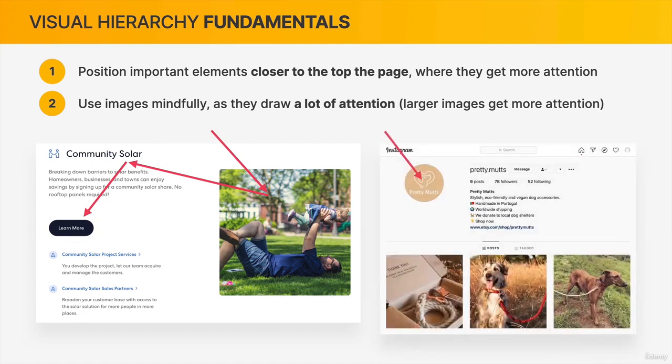Then the next one here is from Instagram, where probably this first profile picture draws the most attention, and then from there it will immediately go down here to these images, and maybe then from there the attention might flow back up to this other information like followers, description, and so on and so forth.